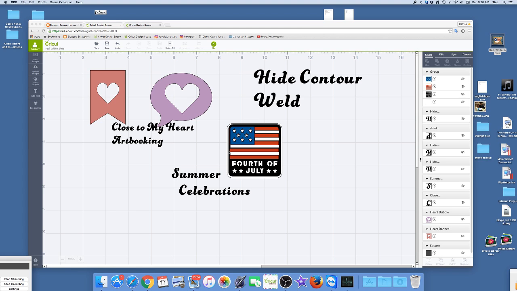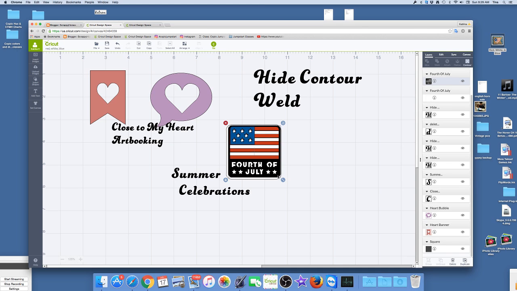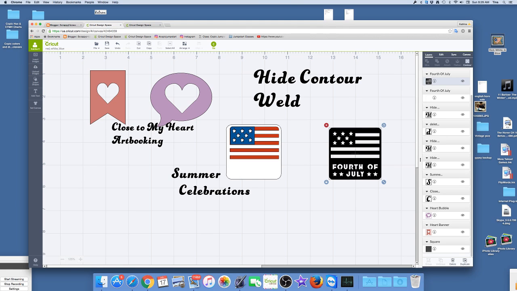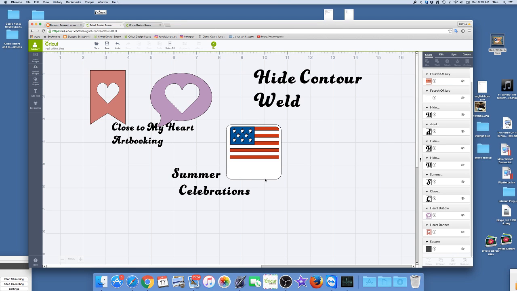To start this project, I came in and I deleted the pieces that I did not need. So I select 4th of July, I ungroup. I know I don't need the black piece behind it, so I'm going to remove that and just delete it from my screen. Next, I know that I want this white piece, but I don't want it this large. So I'm going to unlock the dimensions and change it to fit the size of my flag almost exactly.